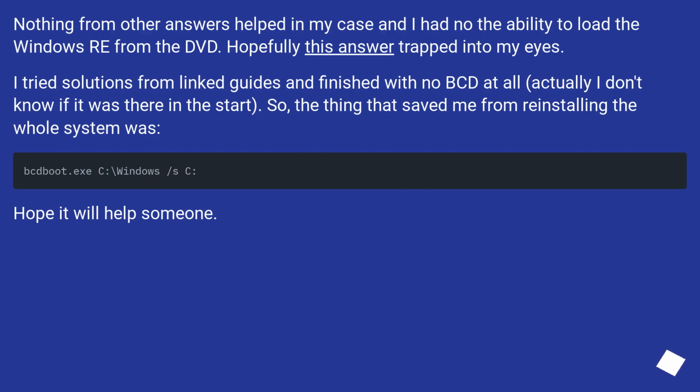Nothing from other answers helped in my case, and I had no ability to load the Windows RE from the DVD. Hopefully this answer caught my eye. I tried solutions from link guides and finished with no BCD at all. Actually, I don't know if it was there in the start. So, the thing that saved me from reinstalling the whole system was this. Hope it will help someone.